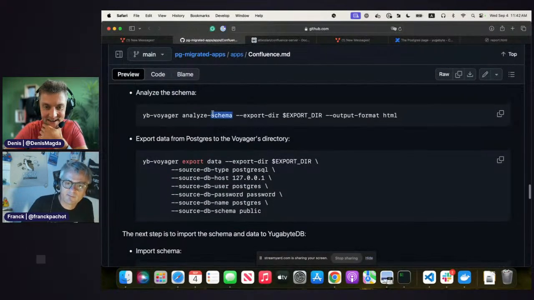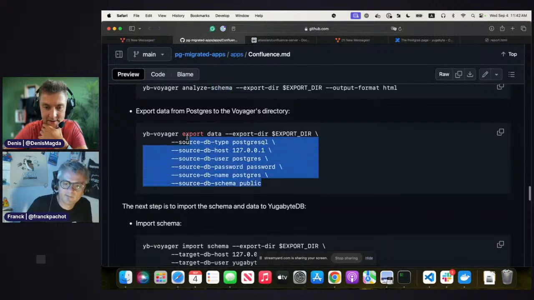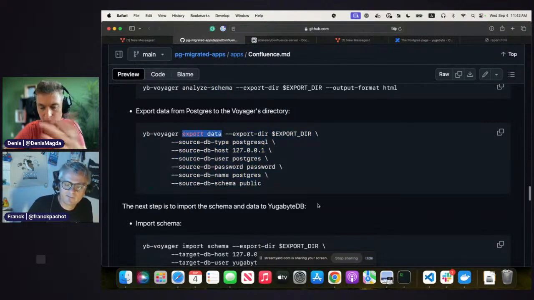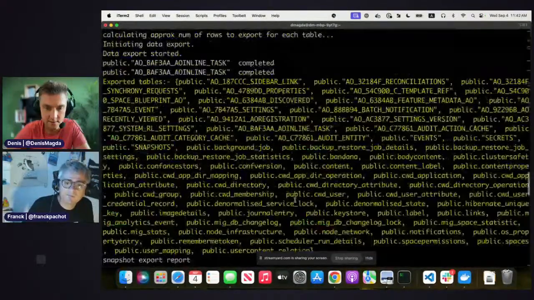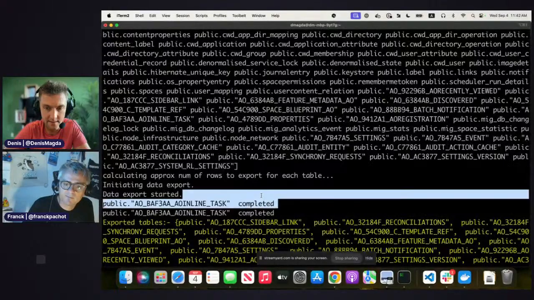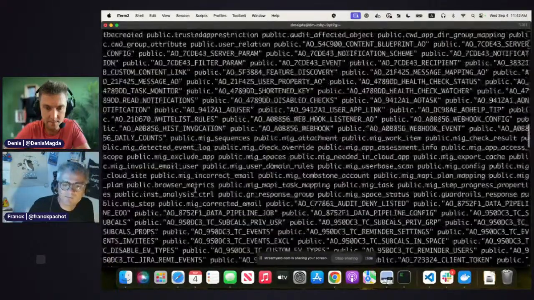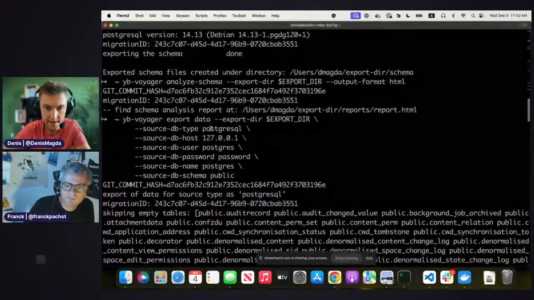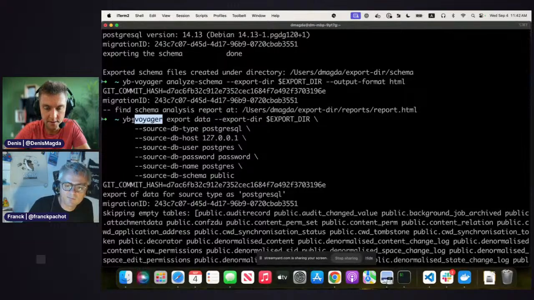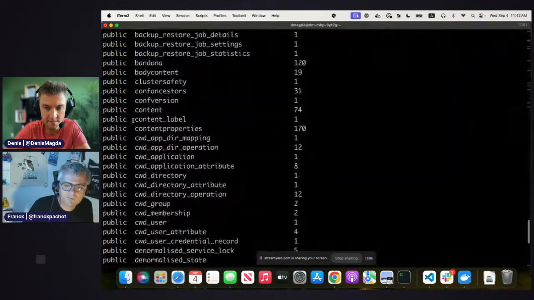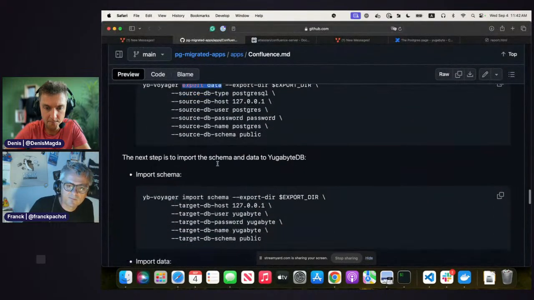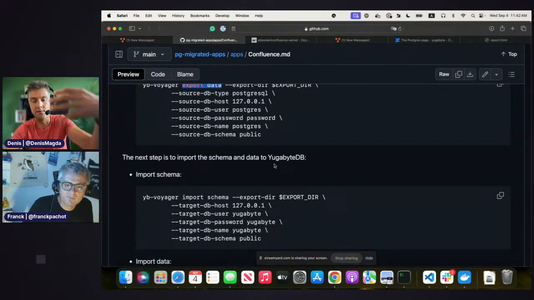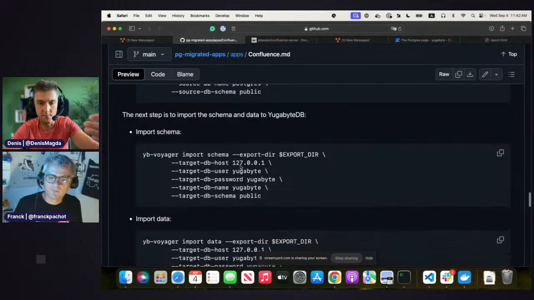So after this analyze, in the background I also executed this export data command, to move data from Postgres under that export directory. This is the command, export data with Voyager. So I exported all the data. All is ready, which means that I can move forward with the import phase. Now I will take that schema and data and move it to my YugabyteDB cluster.